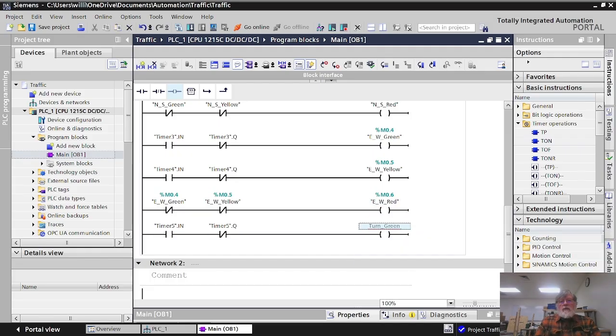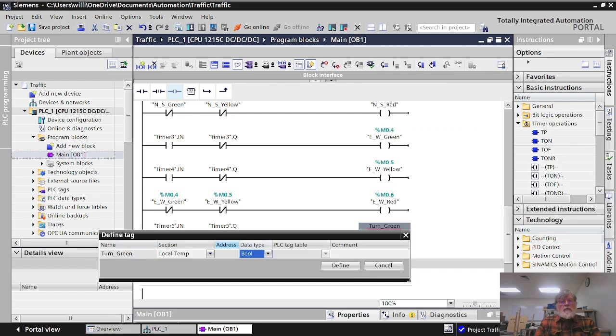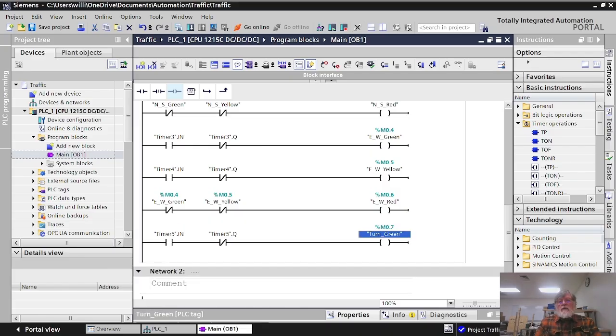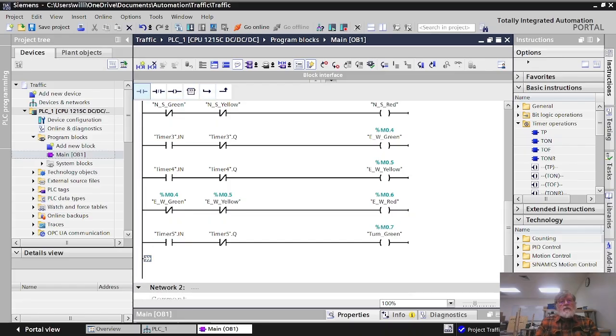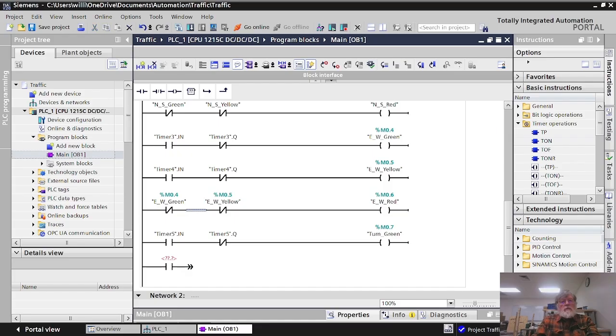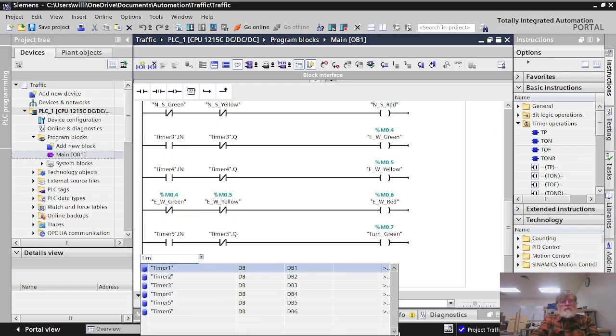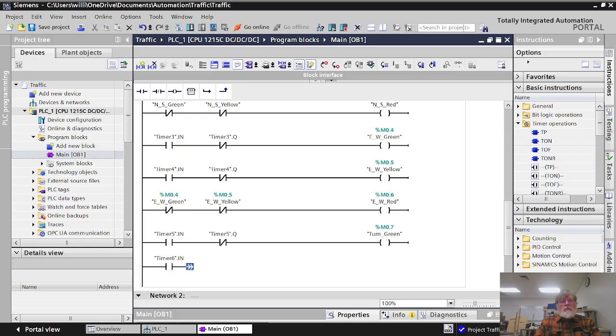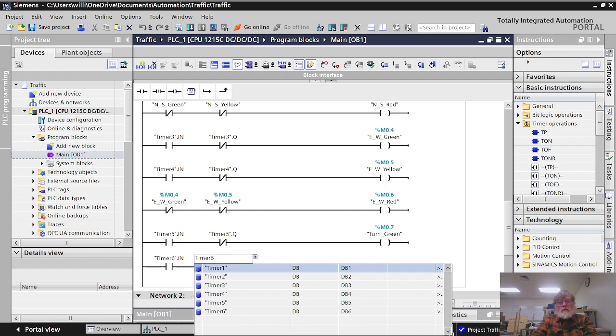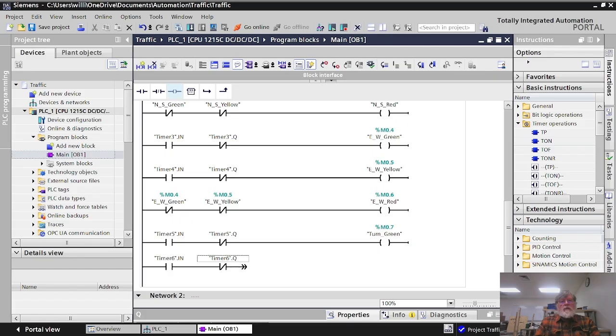Okay, and then I go right click and global variable and define 0.7. Okay, then drop down again. Timer 6. Timer 6.in, but not timer 6.q. And that gives me turn lane yellow.